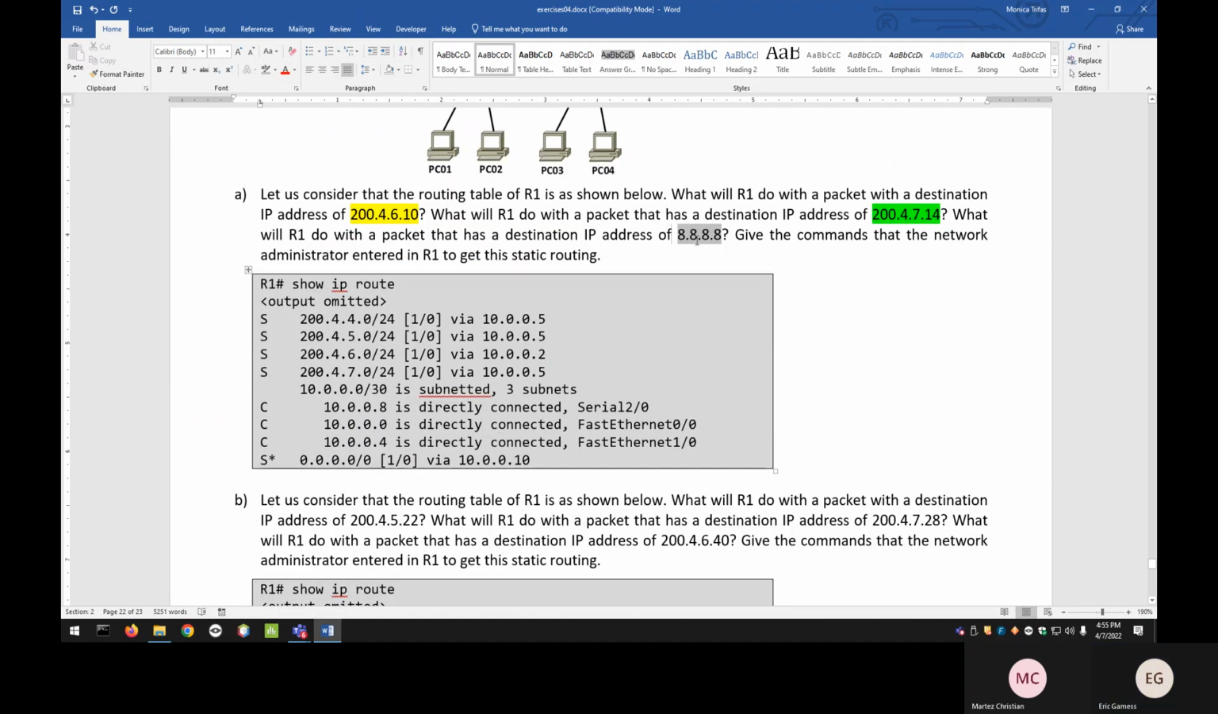So is 8.8.8.8 in this network? No. Is it in this network? No. Is it in this network? No. Is it in this network? No. Is it here? No. Is it here? No. Is it here? No. Is it here? Of course. It is always in the default route.